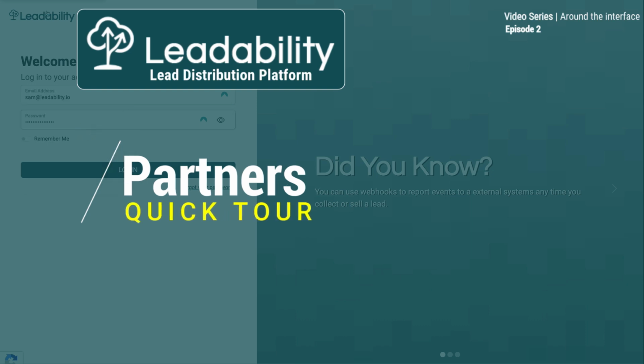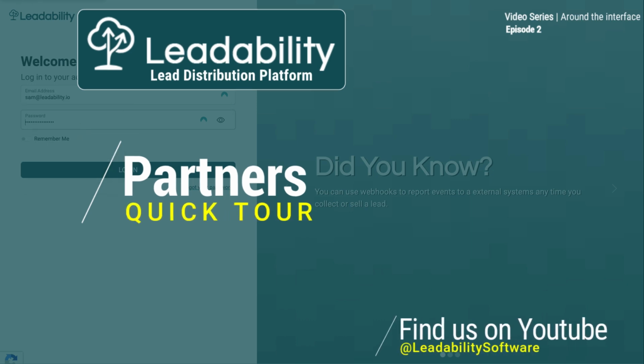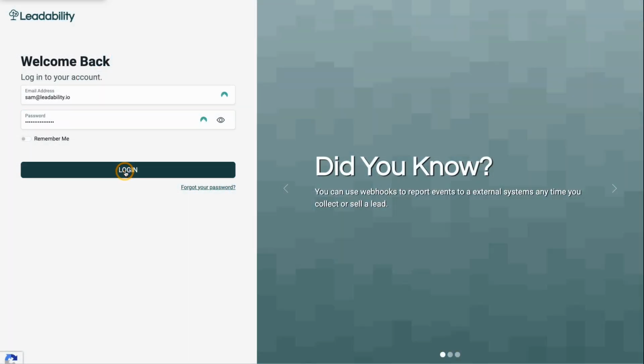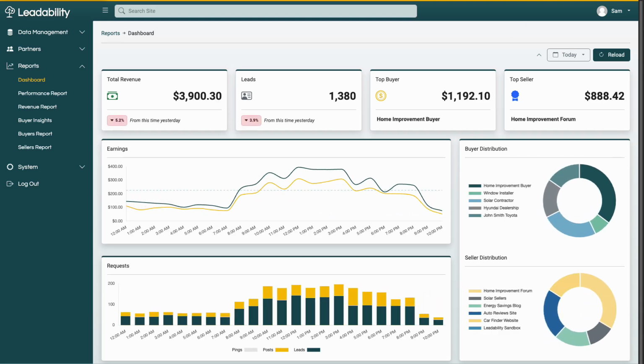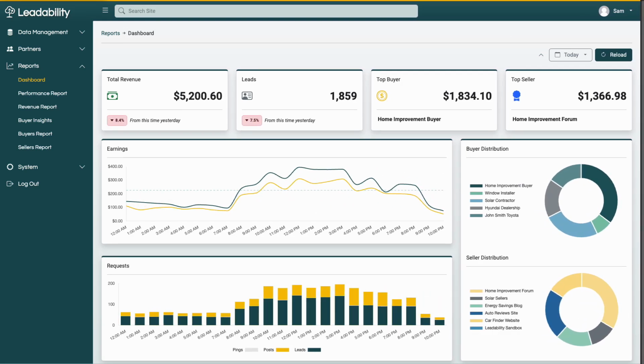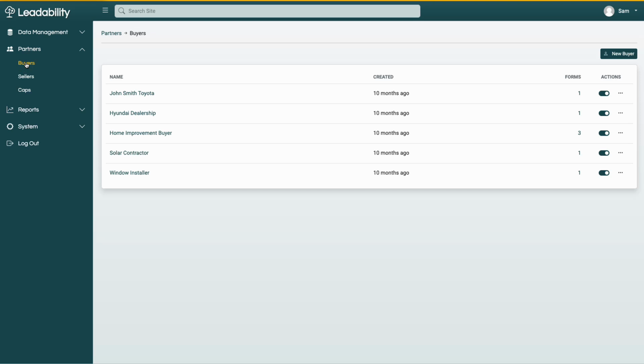My name is Sam, and today we're going to explore the Partners module, where you'll set up, edit, and manage everything related to buyers, sellers, and lead caps. Let's get started. As you know, the Data Insights dashboard is the first screen you'll see when you log into your account. Now let's turn our attention to the Partners module, the second item in the left navigation menu. We'll start by diving into the first section of the Partners module, Buyers.